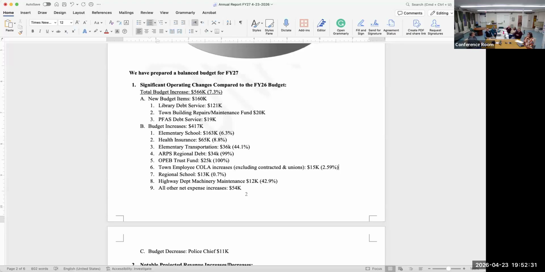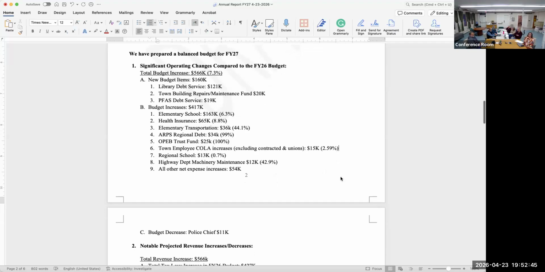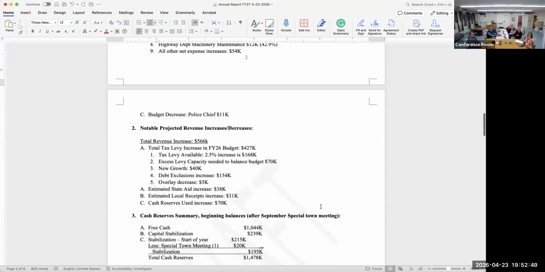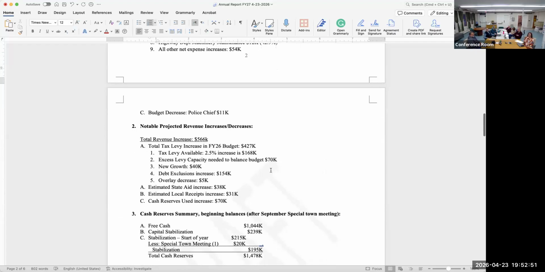And what does it actually provide in terms of staff morale, all the benefits for 50,000, commitment to the town, and just inflation. Anyway, so seeing that number, I think, is important. All right, so notable projected revenue increases, decreases, okay, total tax levy.